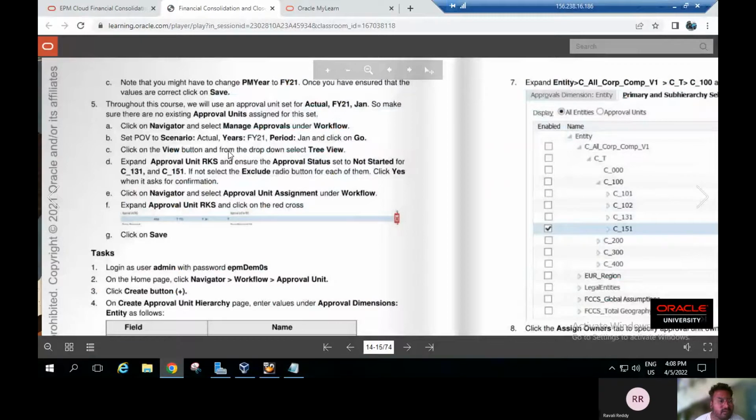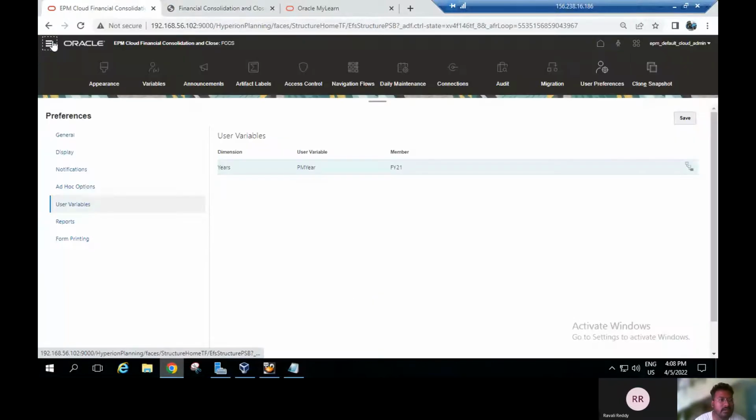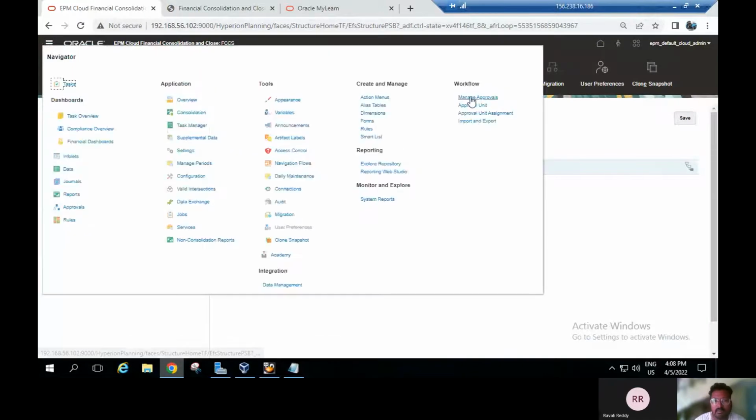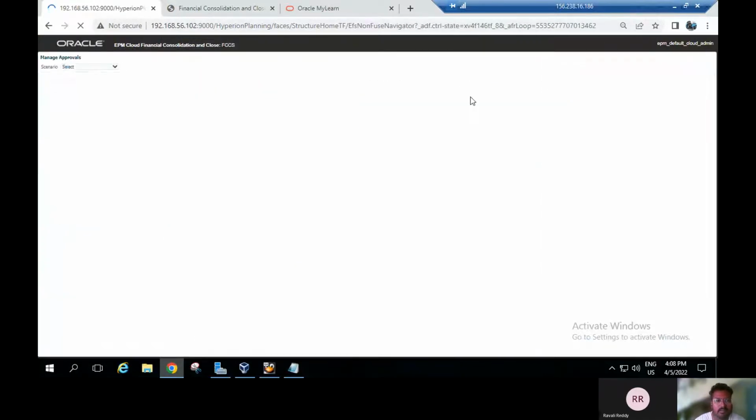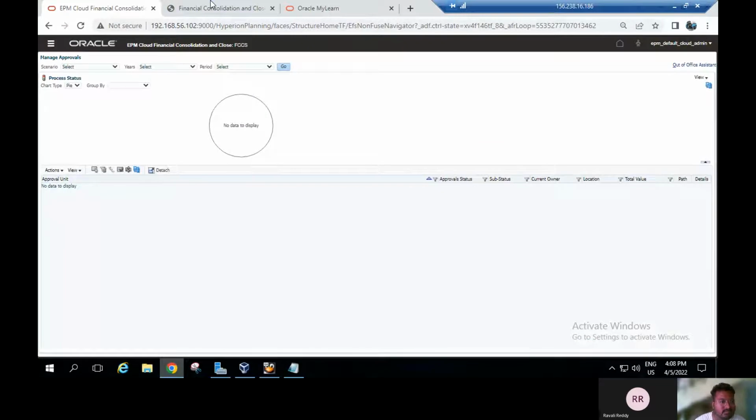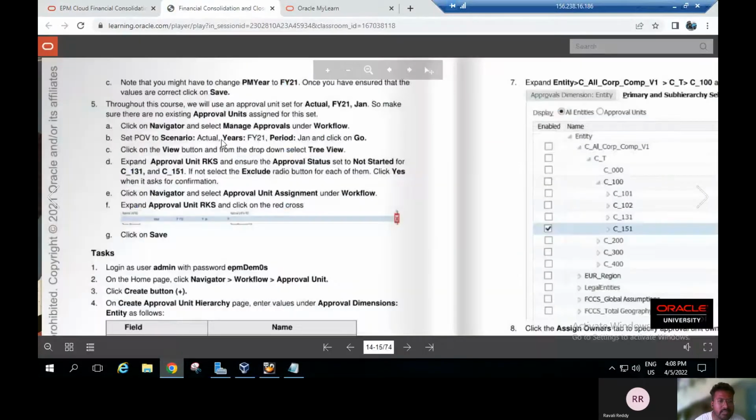So make sure that there are no execution approval unit assigned for this sector. Click on navigator and select the manage approvals under the workflow. Select the navigator and select manage approvals. After that, set POV to scenario actual, year is FY21 and period is John, and click on go. And after that, click on the view button, and from the drop down select the review.